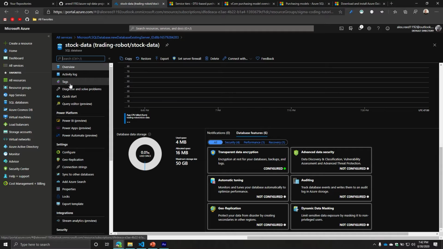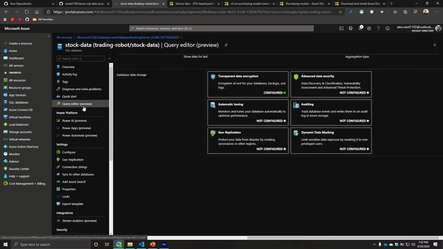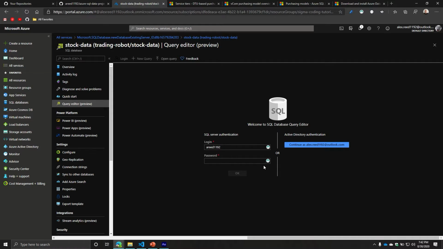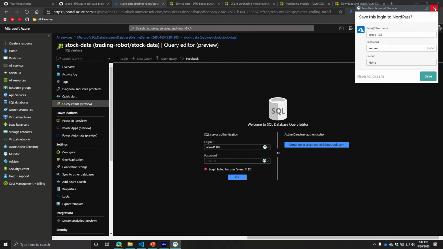So the neat thing about the SQL database is there's actually certain things you can do from within the Azure portal. So you can actually use the query editor. I mean, you can actually query it from here too. I didn't know this. I thought this was kind of cool, but not that one. I'll show you in a second. I can't remember if that was it. No.